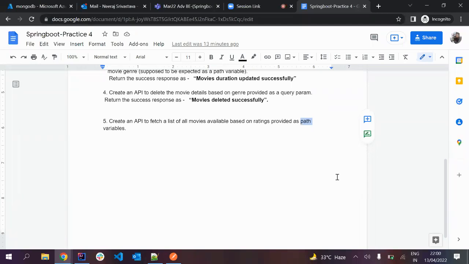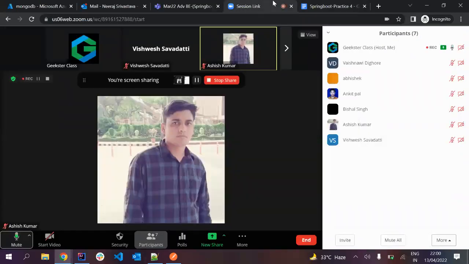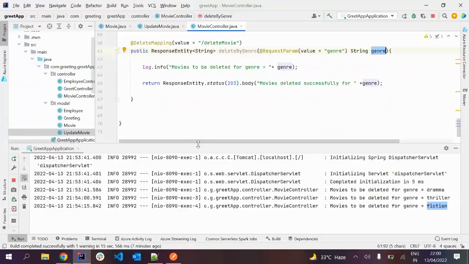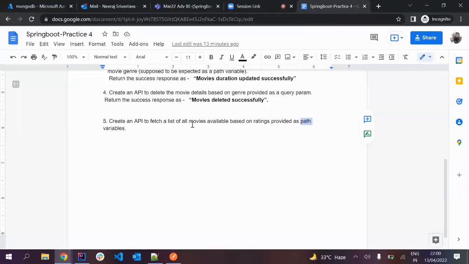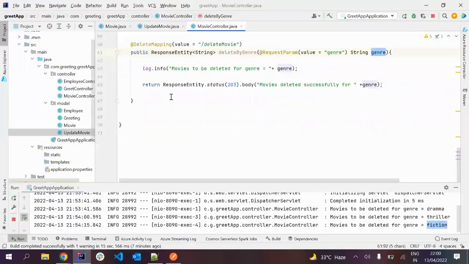Okay, so let's get started now. So basically we have to return the list of what? List of movies based upon the genre provided by the user. Okay, so it will be a get request with the path variable basically. Okay, so let's do it.